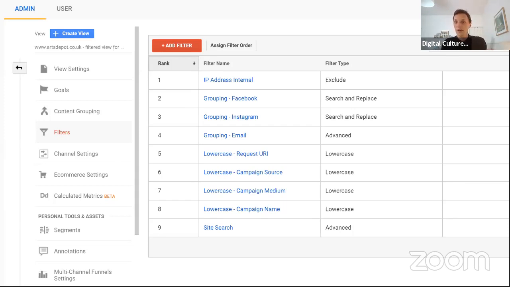And we've also got filters here for a lowercase campaign, source, medium, and name of the campaign. Now, the reason for that, again, is standardizing it. So no matter if you've got uppercase, lowercase, if you've got Facebook beginning with a capital F and then a lowercase f, it's going to standardize it into the same one. And the last one we have on here is on site search. Now, I'll go into that a bit later because it's a unique way that Arts Depot has their site search and it creates the URLs, which is why we've had to use a filter to actually get that information into analytics. I'll explain that in a bit.